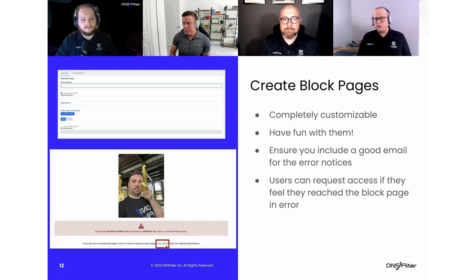Now, I will say we're running less than a 1% false positive rate, so it really should not be that important for you to have every single domain listed in those allow and block lists. But we want to make sure that we're migrating you over and not causing any sort of production issues for your users.